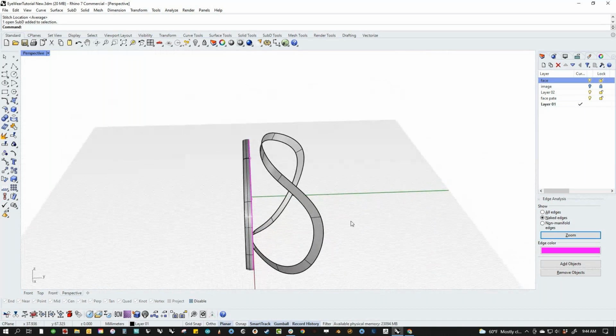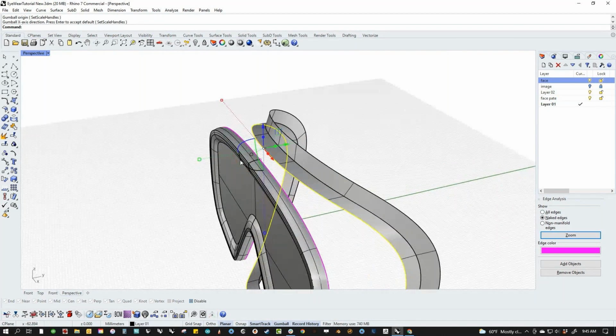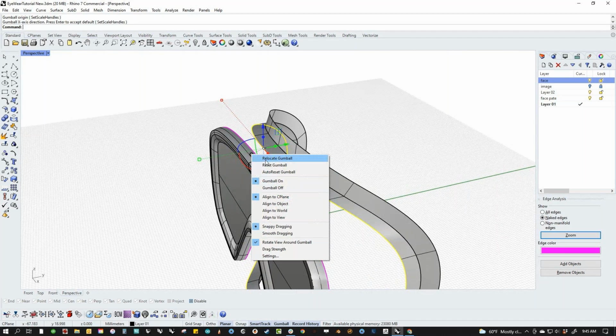Now the cool part about this is I can grab this entire inside edge now and I can just extrude it, boop, like that. And it's not quite the right shape, so I'm going to use Gumball again, and I'm going to Gumball relocate up here, and that lives in here in the bunny tail.